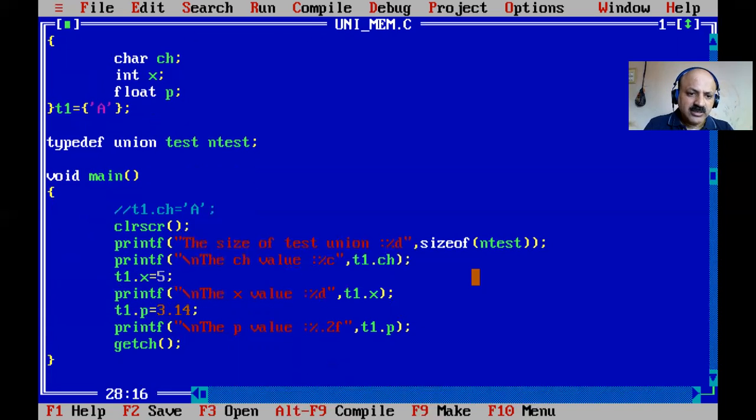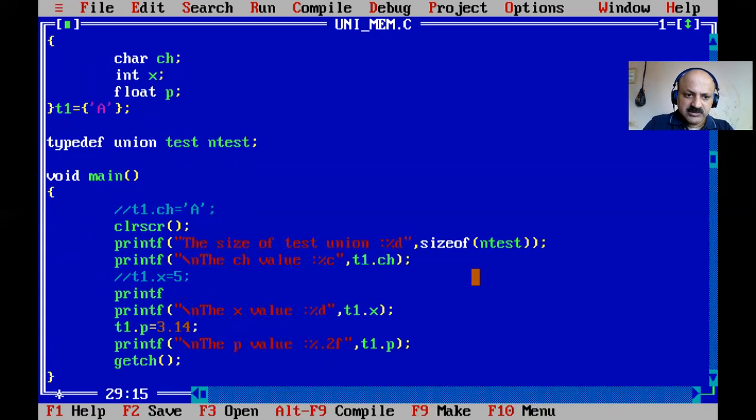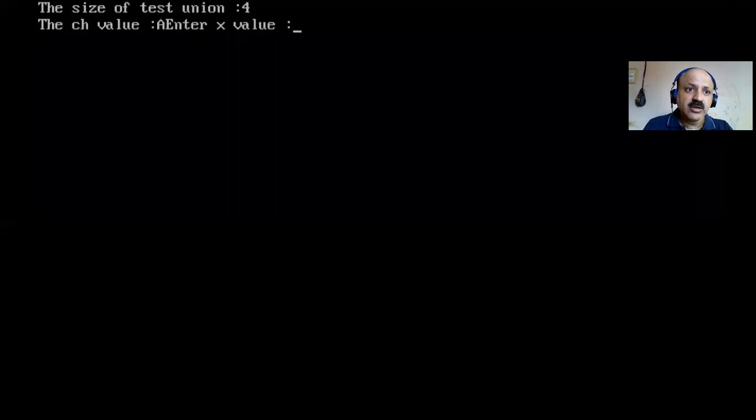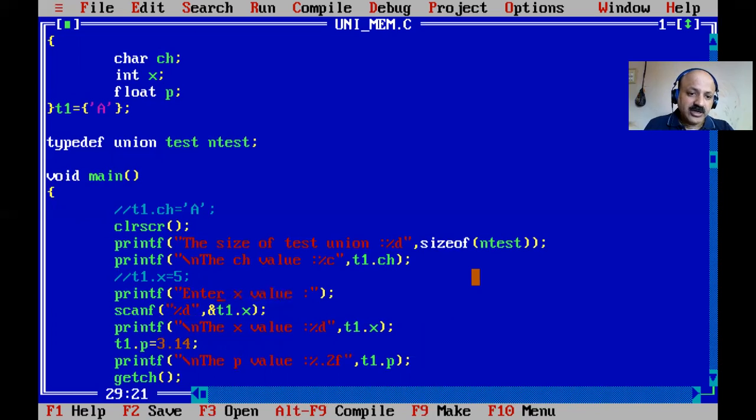Here I am testing. We can scan also, no problem. I give a comment line, and we can scan like a simple integer. Here we enter the x value, and scan the same way as a structure variable member, so percentage d and ampersand t1 dot x. So that is the scan. Let us run it. Now I give a value, 9, and it prints. But that is a limitation: only one value at a time you can access.